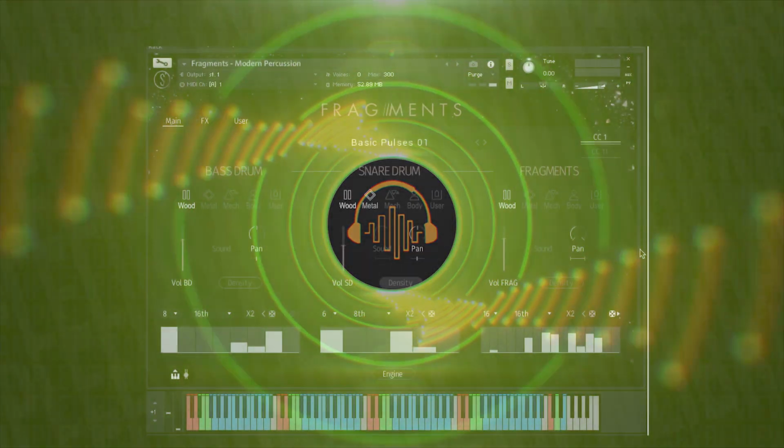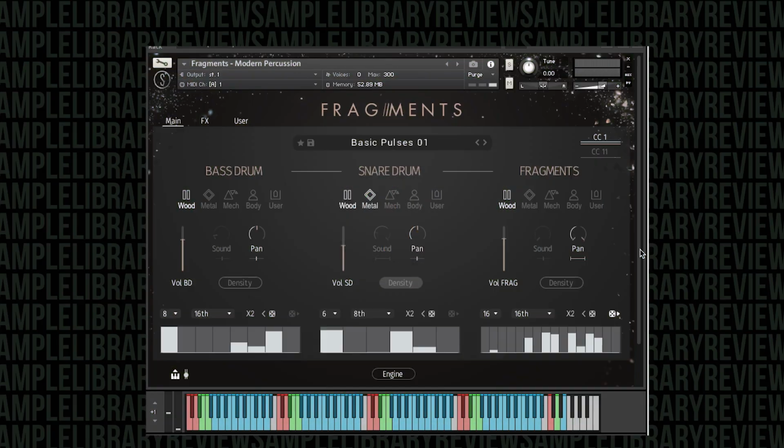Now, I love what Sonuscore has done lately with their latest releases, really pushing the boundaries of what we think of as an instrument, and Fragments goes on that similar jaunt, where it takes some very simple percussion and gives us the ability to create some very interesting rhythms very quickly that have the ability to evolve or move around just with some simple programming or the move of a mod wheel.